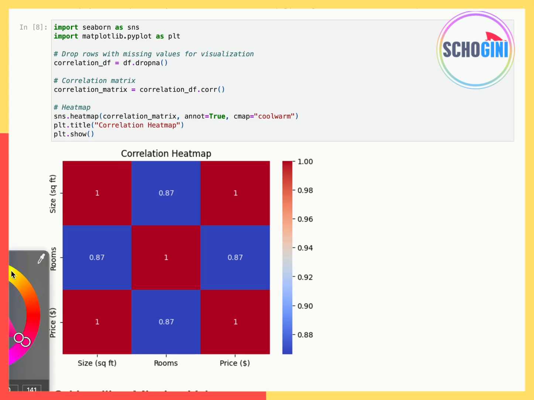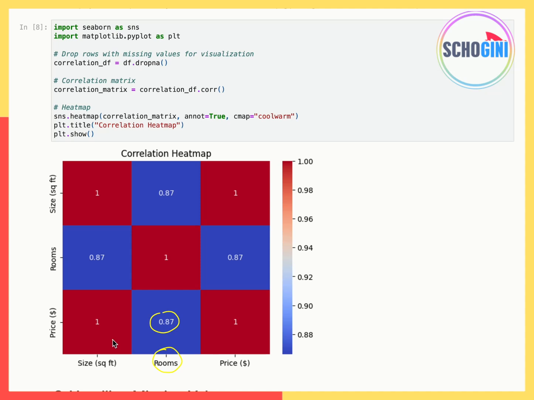Exactly. So like square footage we were talking about before, maybe that has a really strong influence. And you might see that larger houses tend to cost more. So there'd be a strong correlation there. And maybe the number of rooms has a weaker correlation. More rooms might generally mean a higher price, but maybe there are other things going on. It just helps you visualize those connections, see the big picture, and identify those important features for your model.